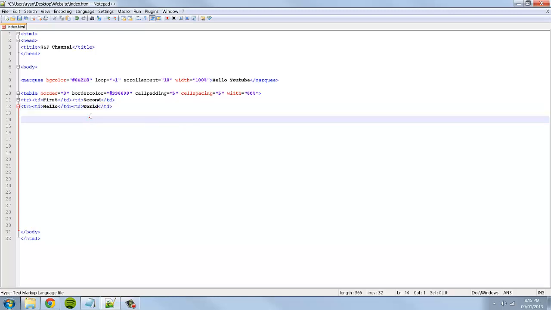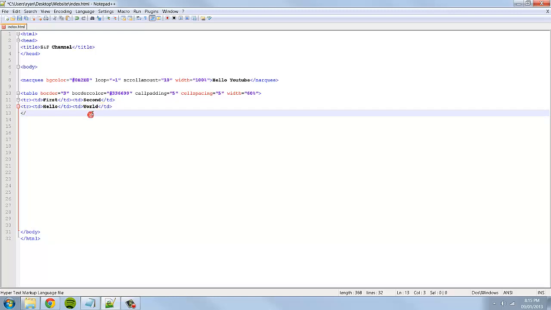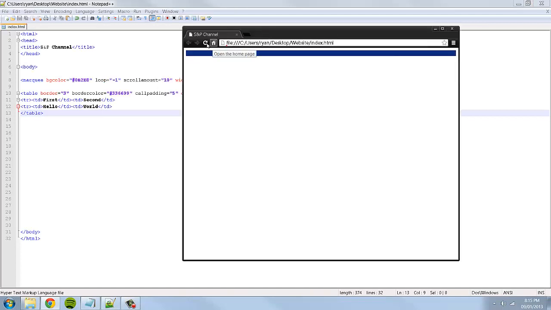World, and then obviously you have to end the table as well, so you put table like so. Now if I save this, I'll try to explain to you what I meant by the coding. I'm going to quickly make it a bit smaller and refresh.